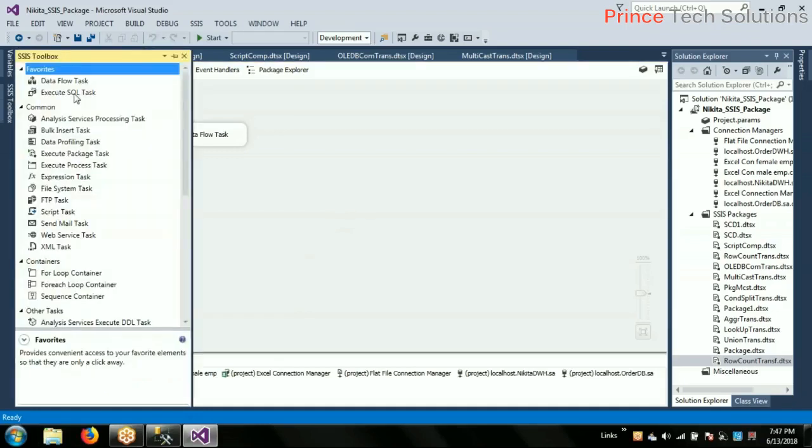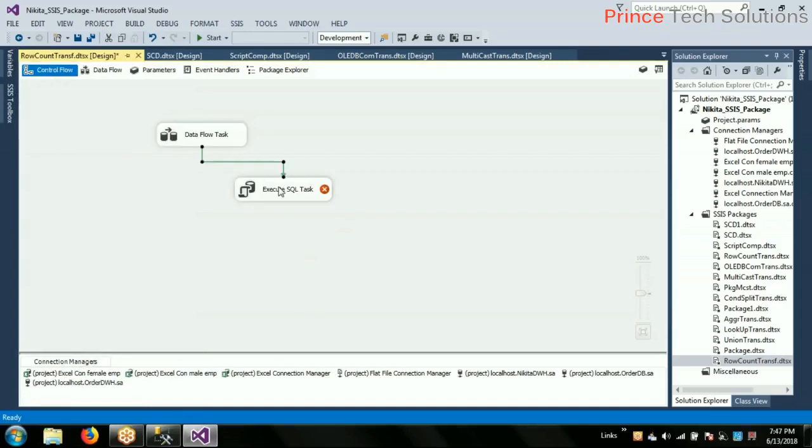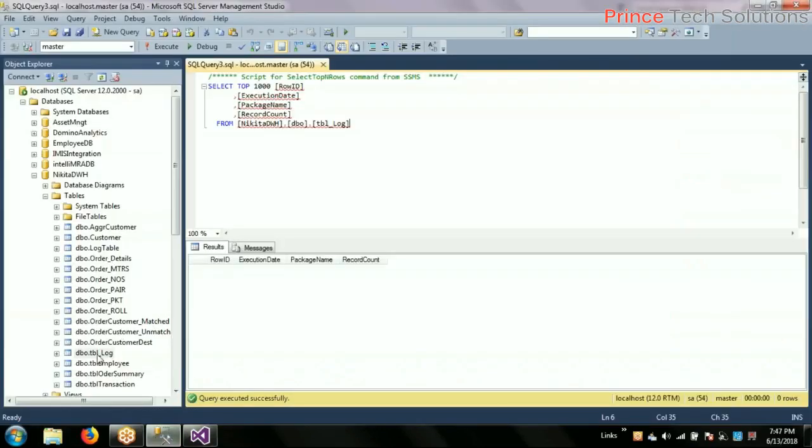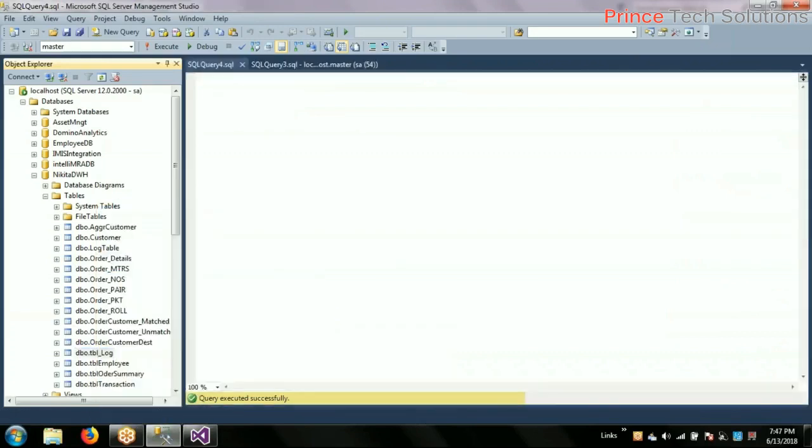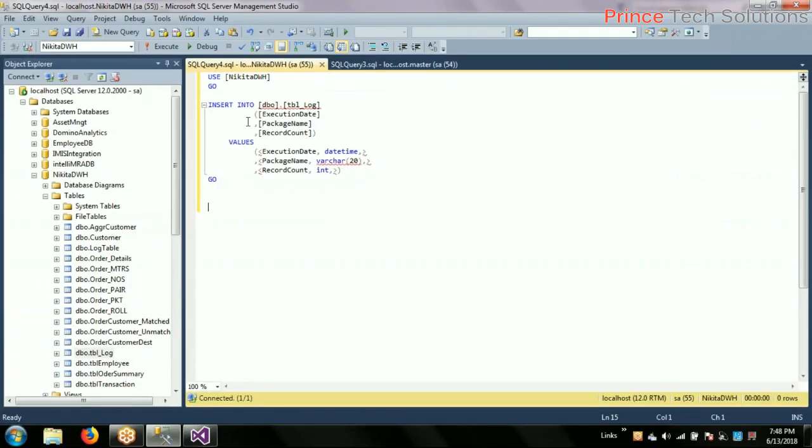Now let's see the Execute SQL Task. It will feed the data to the log table every time. So the information I need to log, I'll make an insert script. Here I'll not use execution date because I want it to populate automatically. I'll only insert the package name and row count. So for this, I'll treat these as parameters. A question mark is used for a parameter. So we will enter package name and row count as the parameters.